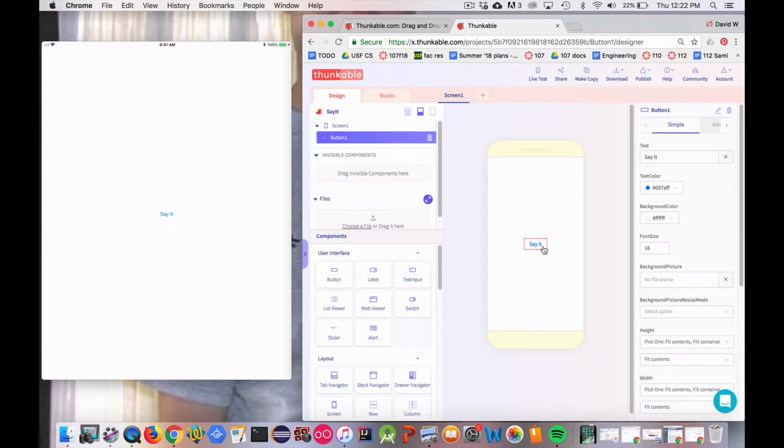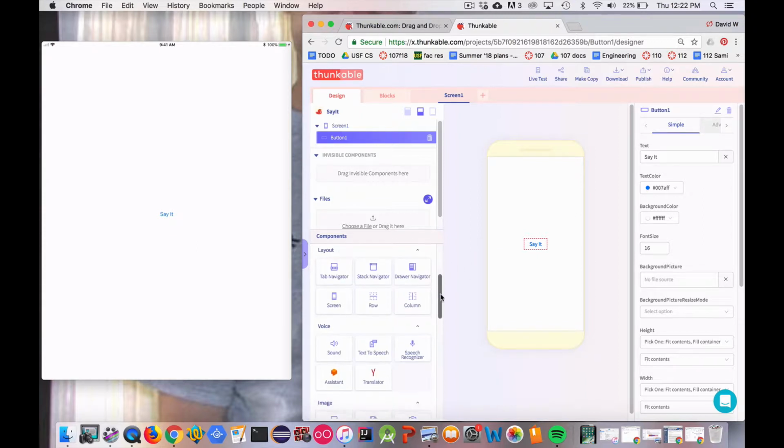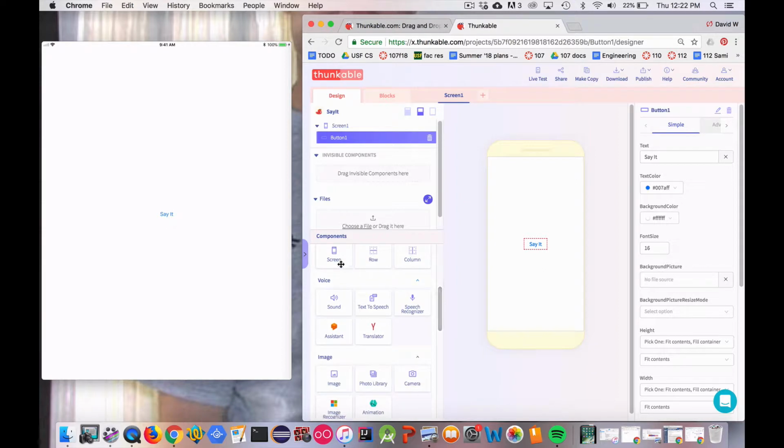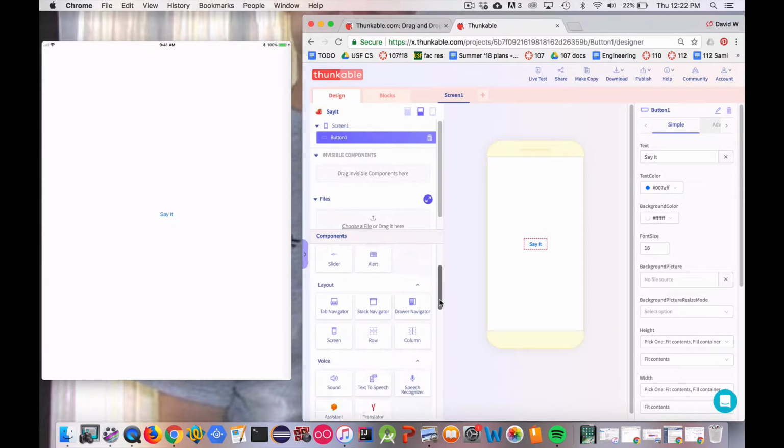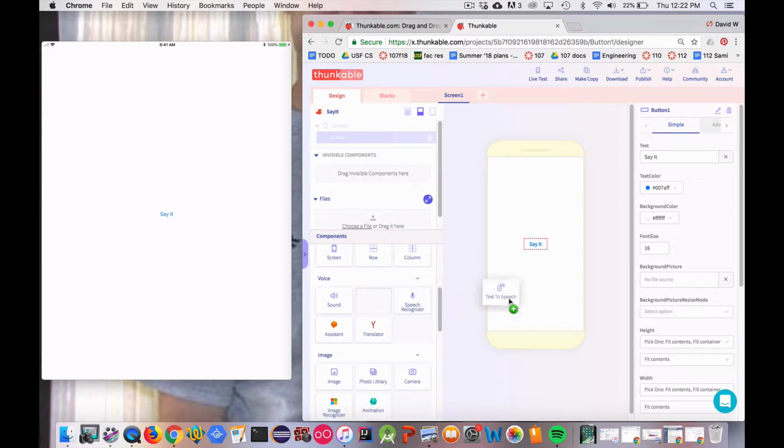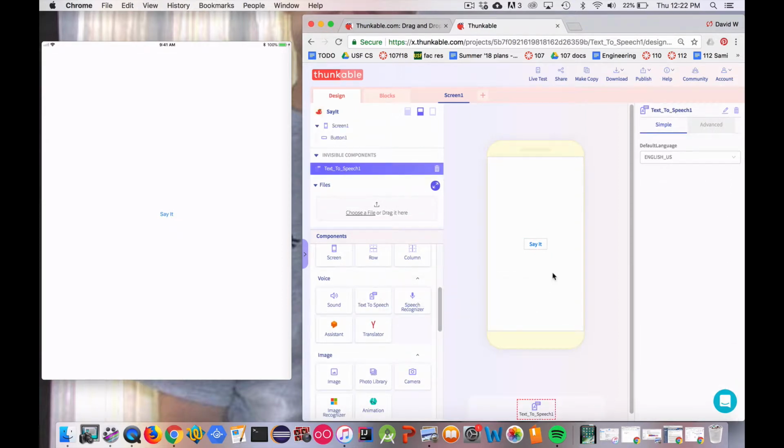One thing that we need is a component called text-to-speech, and it's an invisible component. I was looking at the user interface area, but now I'm going to go down to voice, and I'm going to pick out this text-to-speech component. And I can either drag it on the screen, or I can drag it directly into the invisible components area. But either way, you can't see it on the screen. It's just a component that knows how to do things, but it's got no visibility. Okay, and what it knows how to do is say stuff. But even now, I haven't yet coded the interactive behavior.